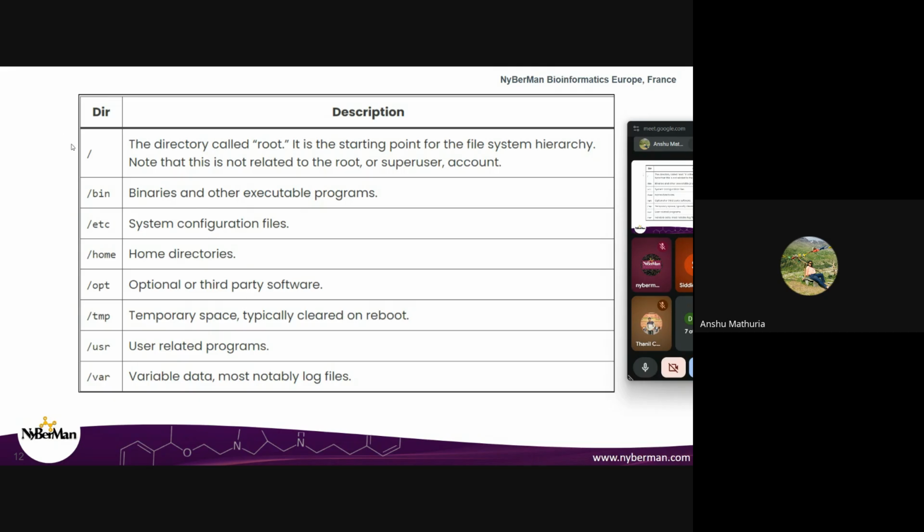So this is going to be the root directory. Bin is going to store all the executable commands. Etc is going to store all the configuration files. Home is your home directory where you can make further subdirectories so that you can save a file, a folder, a command file, everything. OPT is for third party software. TMP is the temporary space. And then usr is for user related programs. And then we have var. Var is for variable data, most notably the log files.